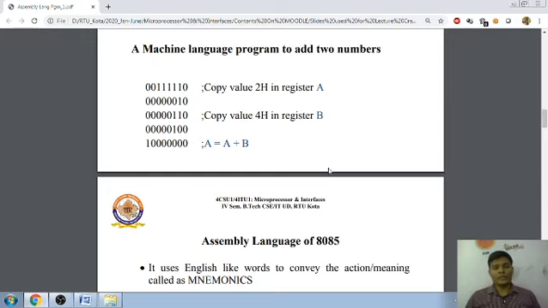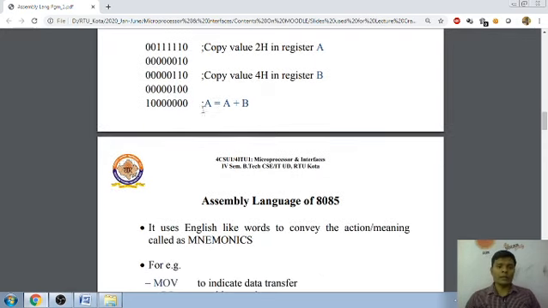Again, the third instruction is for copying this 4 into register B, and this is nothing but the data 4. Finally, you have to add and store the result into register A, which is nothing but the accumulator. Both of these registers are of 8 bits, and your work has completed. Once the microprocessor sees this pattern, it will add A and B's content, and it will store the summed result into register A.